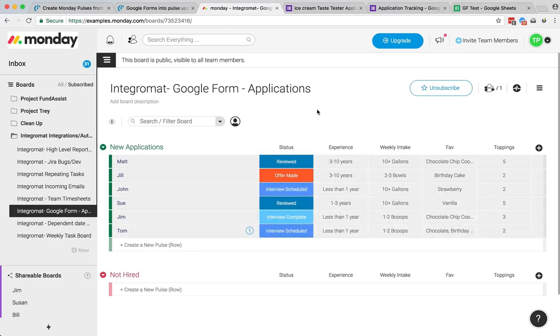So you've got technicians out in the field, and there's a set number of questions that they need to answer. You could set up a Google form for them and have the entries come here. Lots of different applications for it.